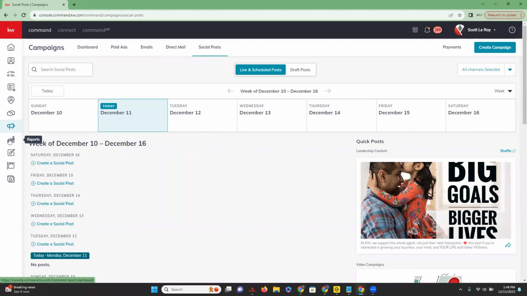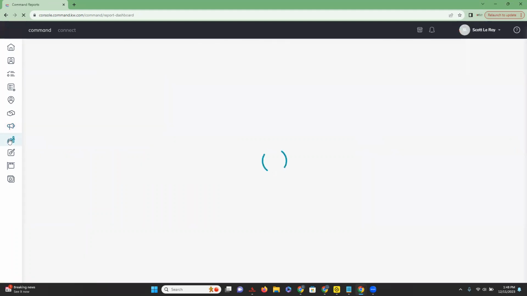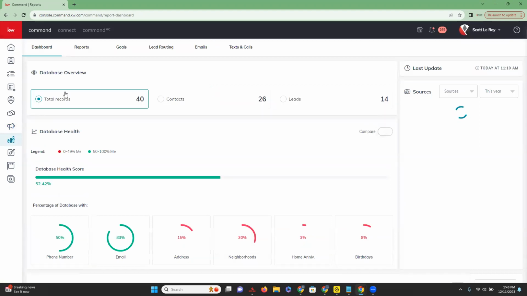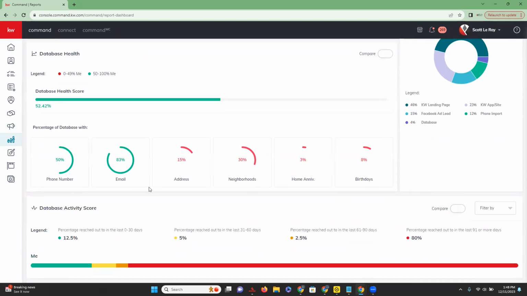So now we're going to go to reports. So the dashboard is going to provide an overview of how your database is doing. It's going to provide a score based off of your database health. Then you have a sources section that will tell you where all of your sources are coming from, followed by your activity score, which is showing you how well you are doing in terms of outreach to your contacts.